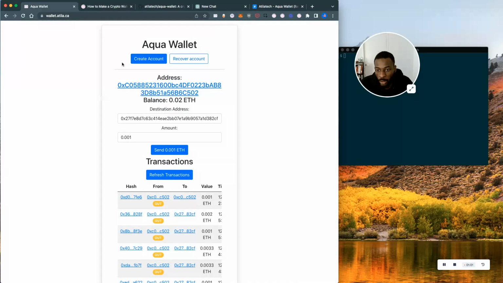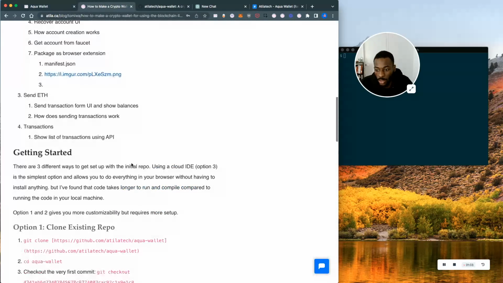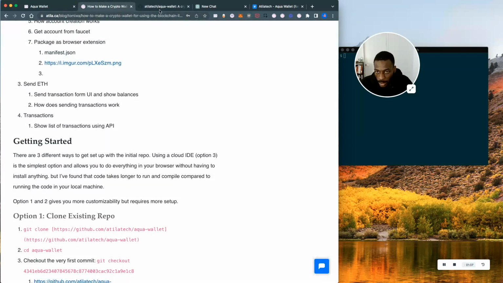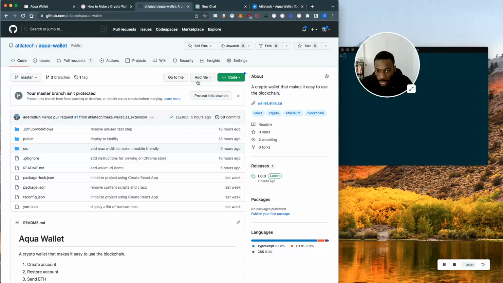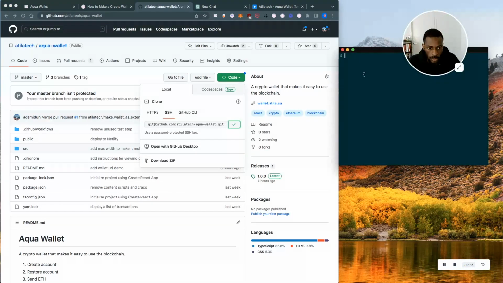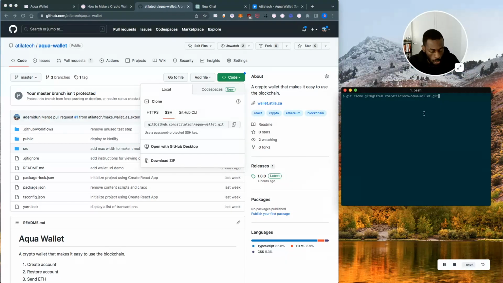Okay, so first thing we want to do, we want to go ahead and clone this repo, the Aqua Wallet GitHub repo. So we're going to copy this command here. I like to just use SSH, doesn't really matter. Git clone. If you can't use SSH, you can use HTTPS. I actually recommend using HTTPS unless you're familiar with SSH. Okay, so we're going to go ahead and clone that repo.